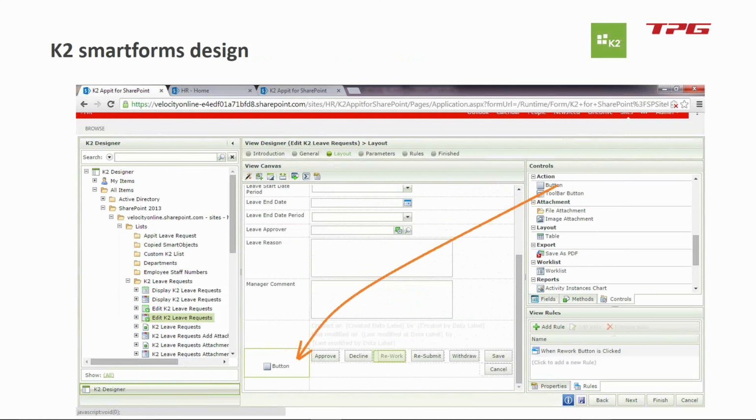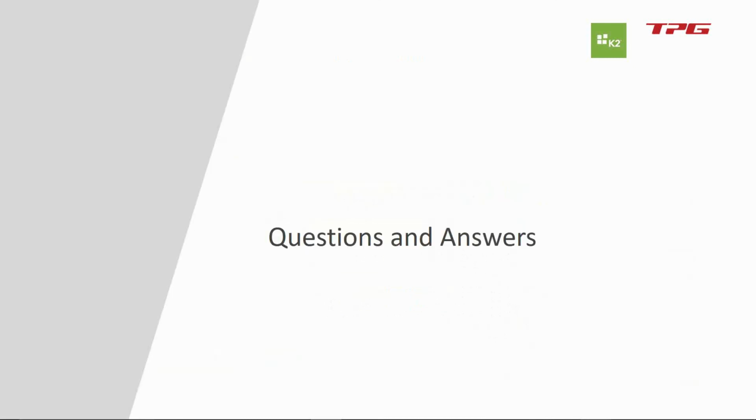So this is mostly what we'd like to show you today, a nice combination of the powerful K2 workflow, forms, and data entry system together with Project Online for the planning, execution, and controlling of the ideas that have been approved. So I would then stop the demo and the live part, and we can jump to the questions and answers if there are any.